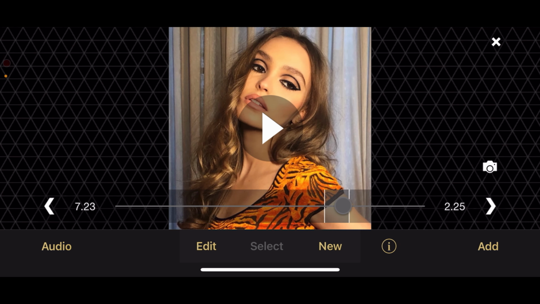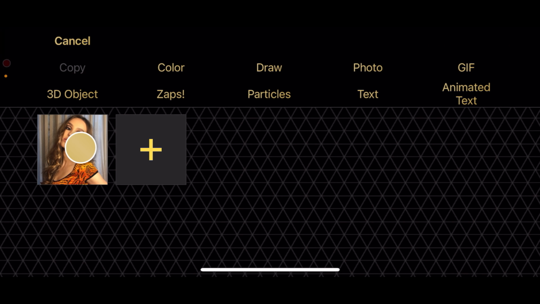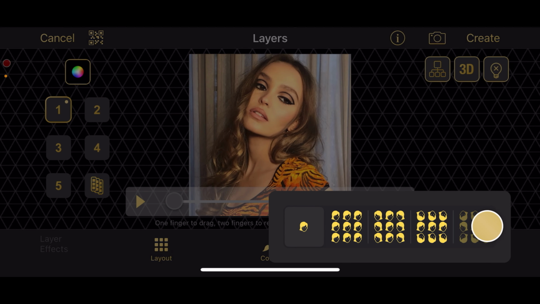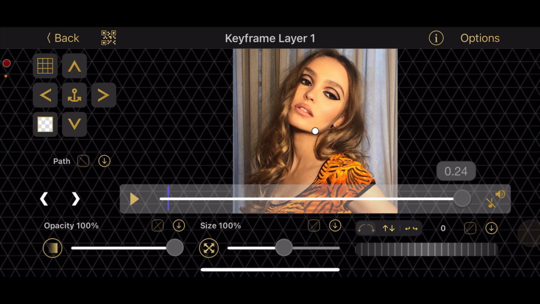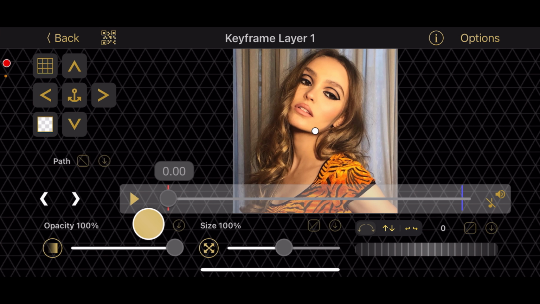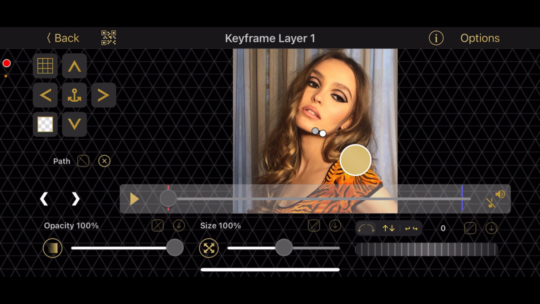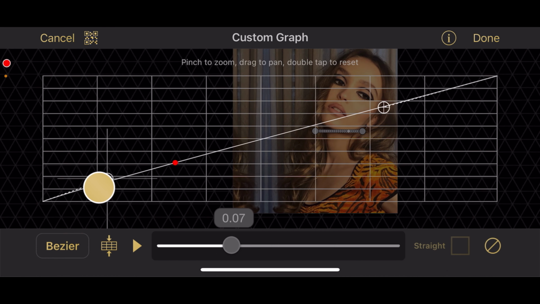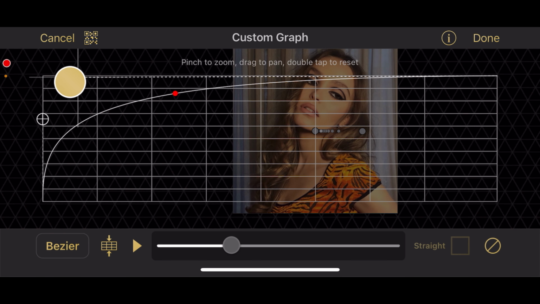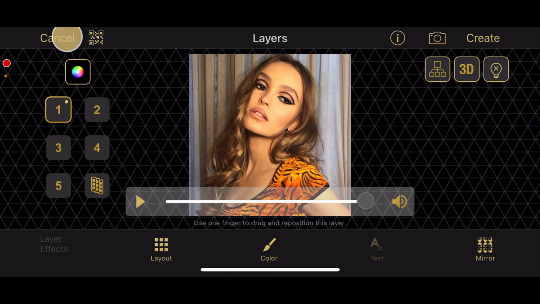Now for the next transition, click new, multi-layer 1, pick this option right here, go to mirror, click this last option right here as well, and go to edit keyframe. Move your circle to the end, click this arrow right here for the size, click this arrow right here for the path, then go back, and go to the opposite direction. So if you want this direction, you're gonna start the slide with this direction right here, and then click the graph and do a graph that looks something like this. And now click create.